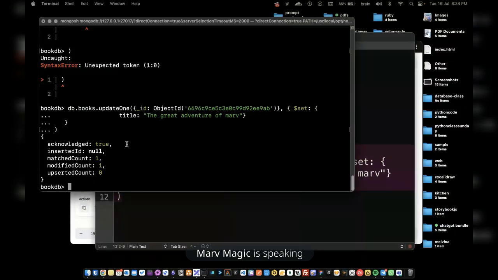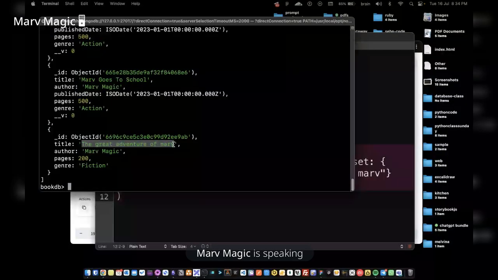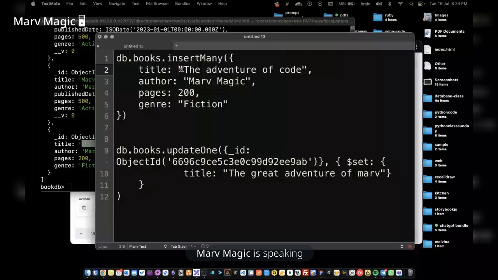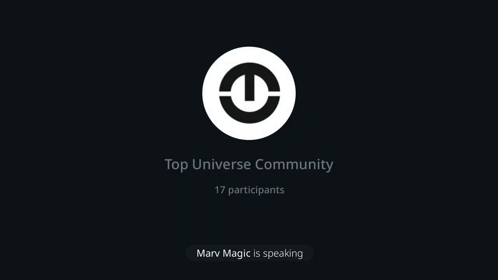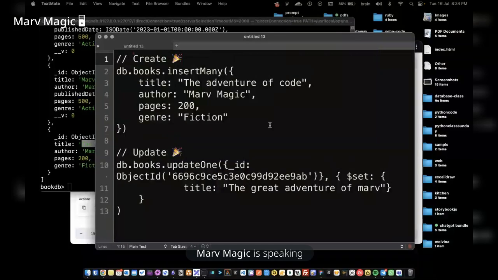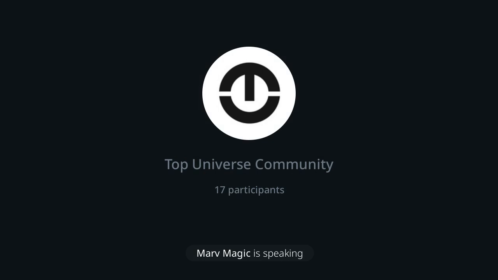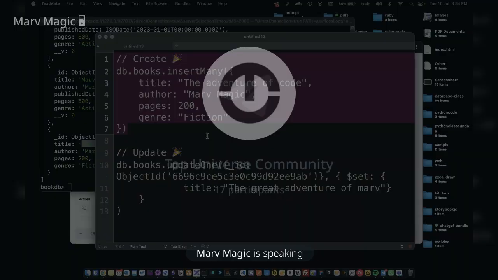Let's try to verify if that worked. I'll say db.books.find, right? So let's see. Now we have the Great Adventure of Mav. Remember, initially it was the Adventure of Code. Which means the update function worked. All right. So we have updates, and updates actually worked successfully. So we're able to update. And we've been able to also create. So now we have the command for creating a new book and updating the book.